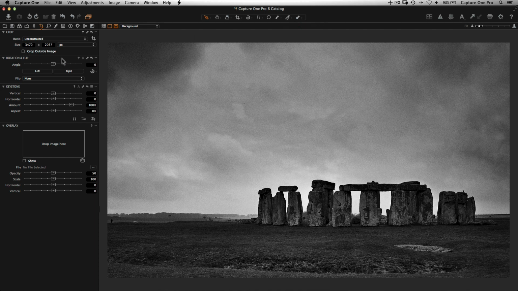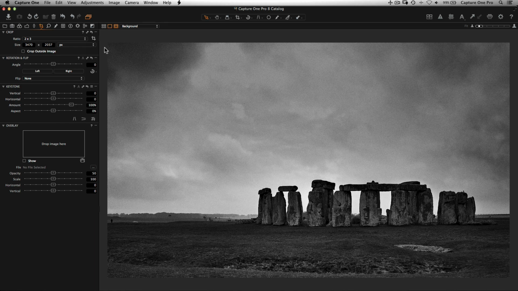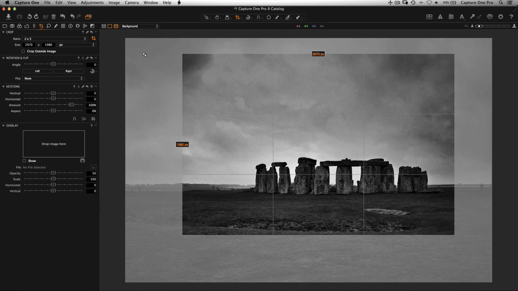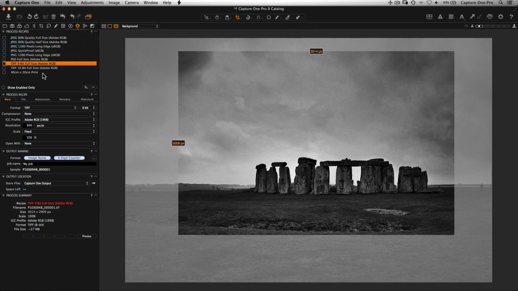To crop to a certain aspect ratio, select one from the available list or create one by choosing Add Aspect Ratio. The crop area will now be constrained to the selected ratio. Choosing Output will constrain the crop to the currently selected process recipe. This is particularly useful if you want your crop to match any set dimensions on the process recipe.